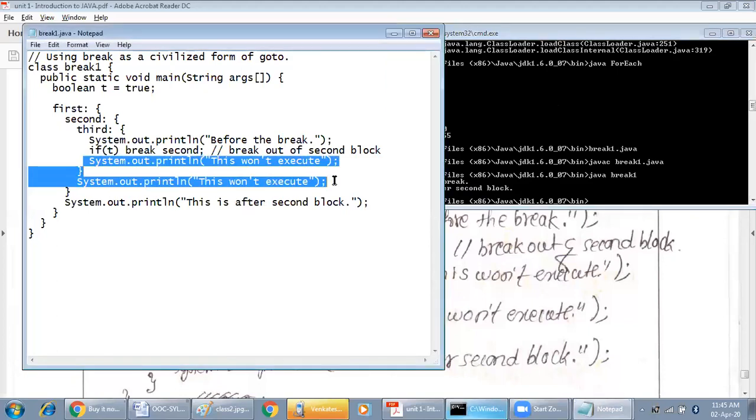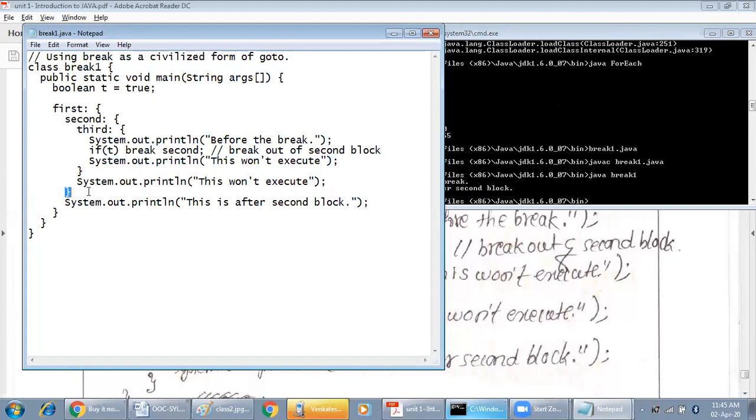These two statements are not getting executed. So why will these two statements not execute? Because we are moving out of the second block. The second block is starting here and ending here. That means control is directly transferring outside this second block. So outside the second block, we have only one statement, so this will be printed.